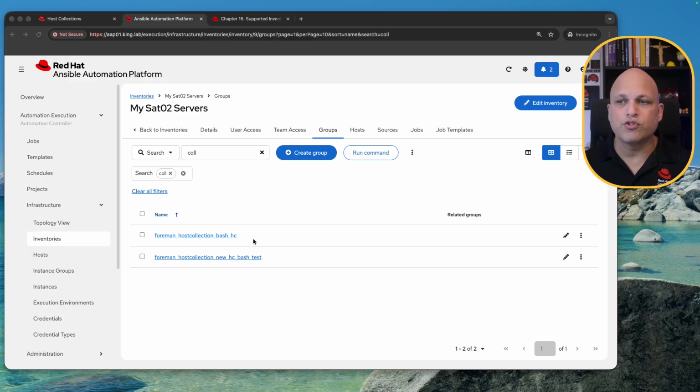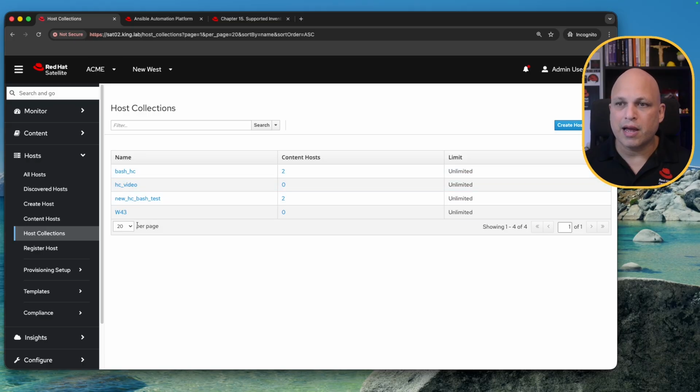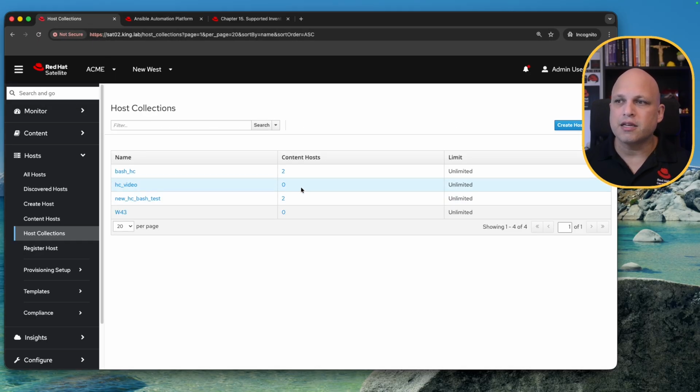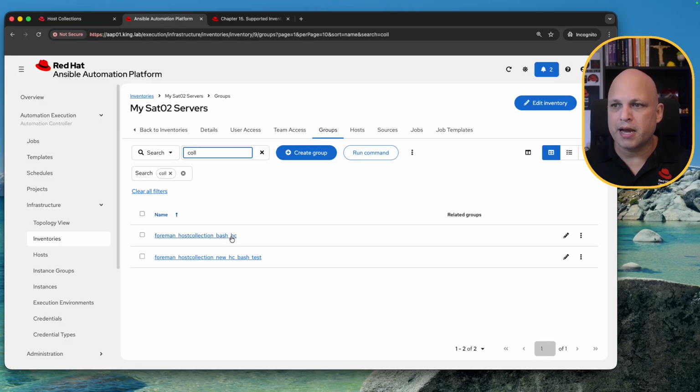And we can see that we have 2 host collections over here. And again, we can do that double check. Let's see, we have 4 over here. This is another very, very common question. Hey, I have 4 host collections, but Ansible is just picking 2 of them. Why is that? Because if you take a look, 2 of them have 0 content hosts. So AAP is just going to pull the host collections that have any content host inside. If this host collection has 0 content hosts, don't bother, I will not pull this information. This is the rule.